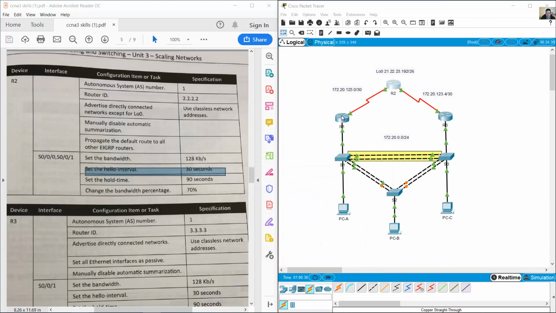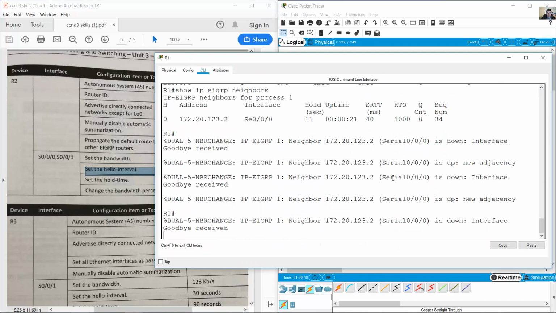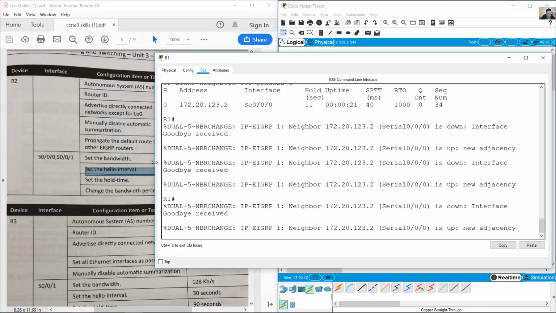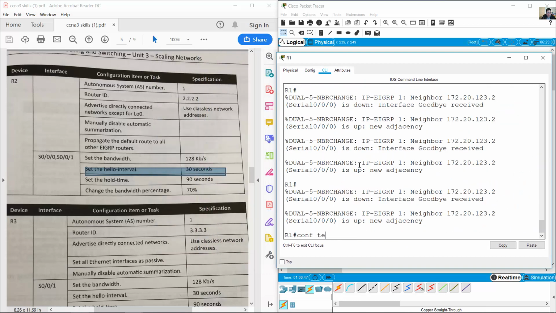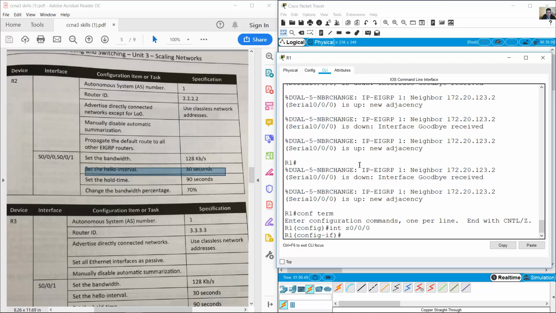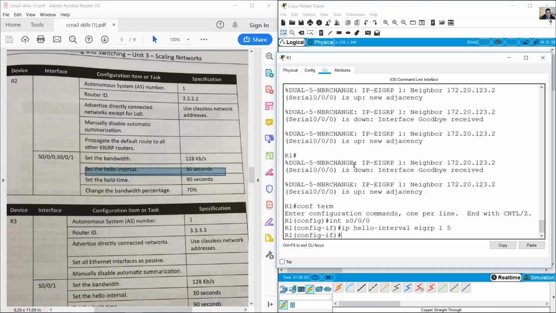Go to R1 and configure terminal, interface serial 0/0/0, ip hello-interval eigrp autonomous system 1, 5 seconds. And I just fixed this problem.